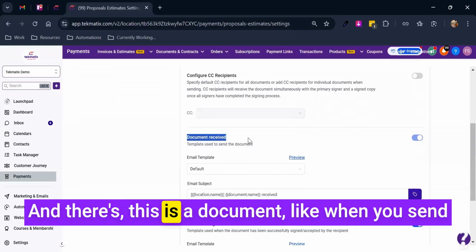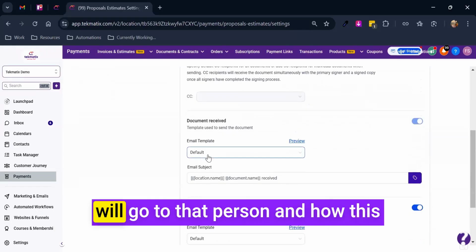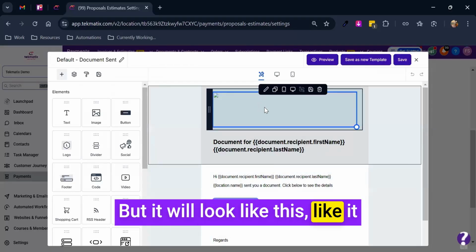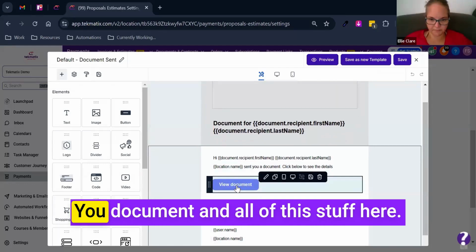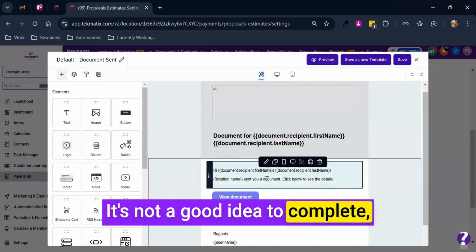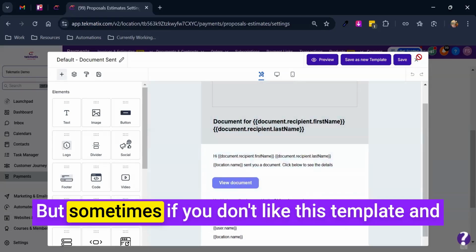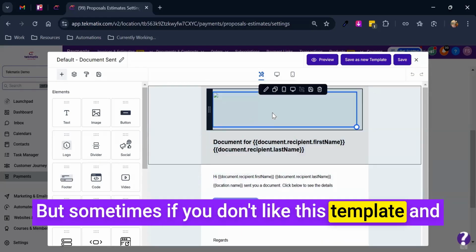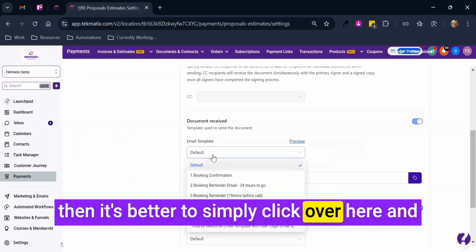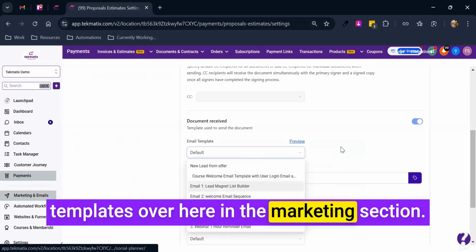Okay, this is the document email. When you send the document contract, when you hit send, this is the email template that will go to that person. And it will look like this. It will have your logo over here, view document, and all of this stuff. It's not a good idea to make a lot of changes over here. You can do that, it's not much of a problem. But if you don't like this template and you want to completely change it, then it's better to simply click over here and select the template. You will add a new template in the marketing section.